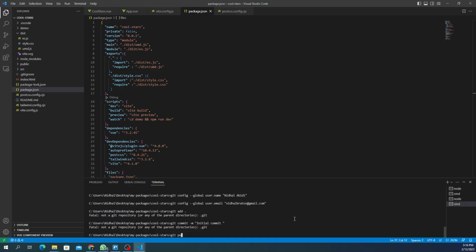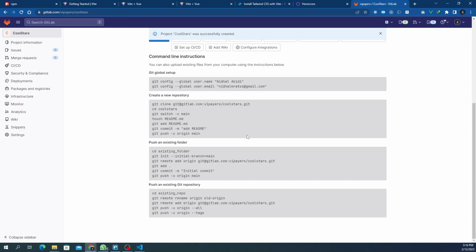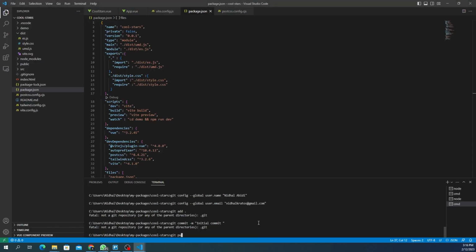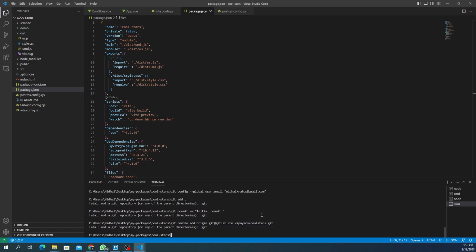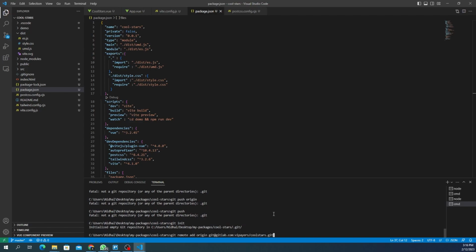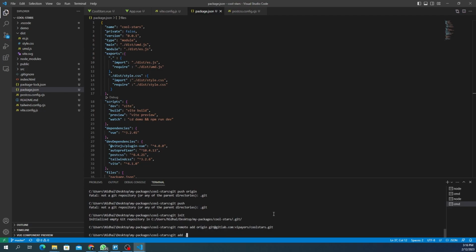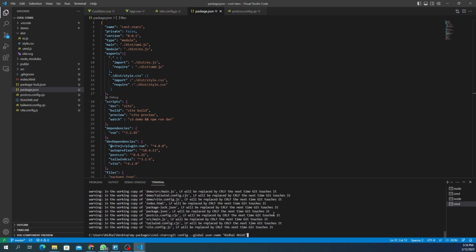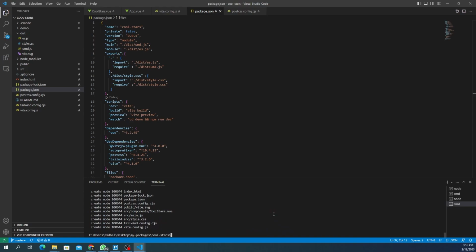And I'm going to link the local repository with this repository by adding this remote. And then we're going to push to this origin remote, git push. Yeah, the reason is because we have not initialized a new repository. And I'm going to add the remote again. We're going to commit, and finally we're going to push.